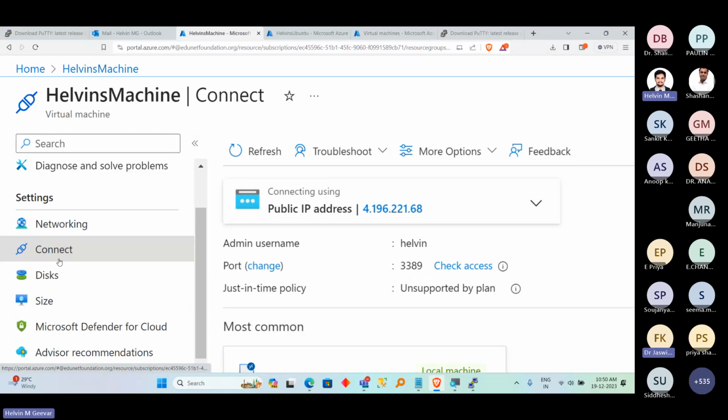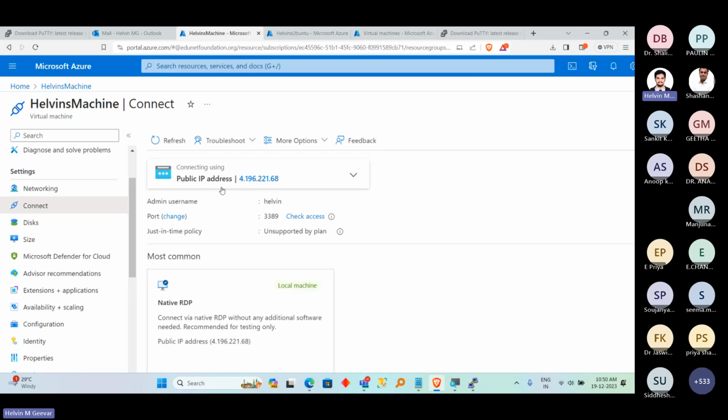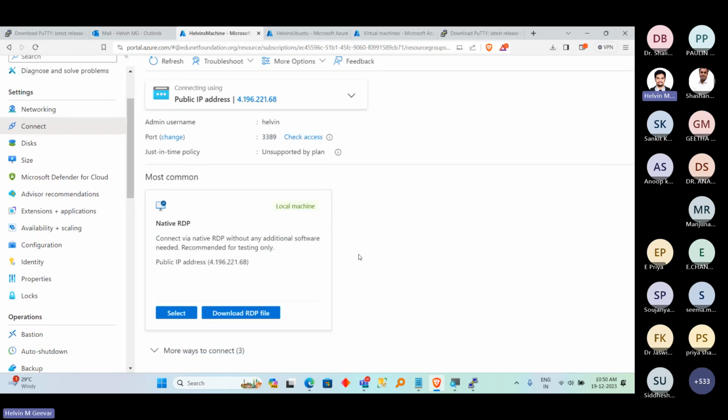Okay. So now you will come to this page. Zoom out. You will be getting a page like this. You will see your public IP address, all the details. You can see the port is 3389. That means RDP is enabled. Okay. So come down. If you come down, you'll see native RDP here.